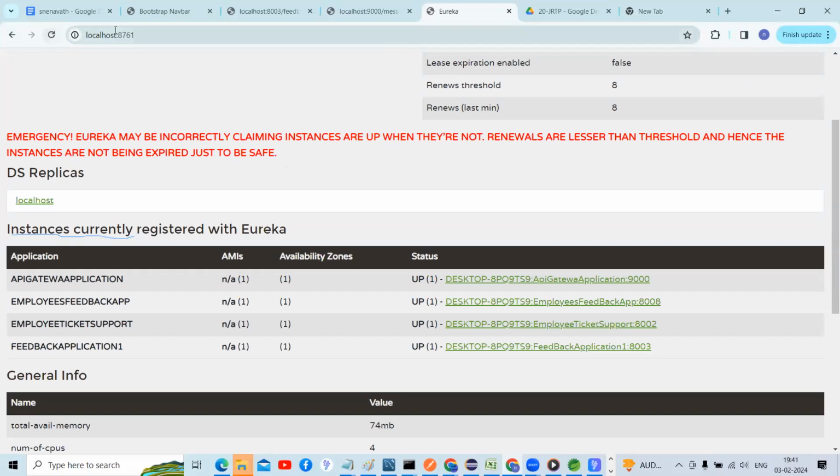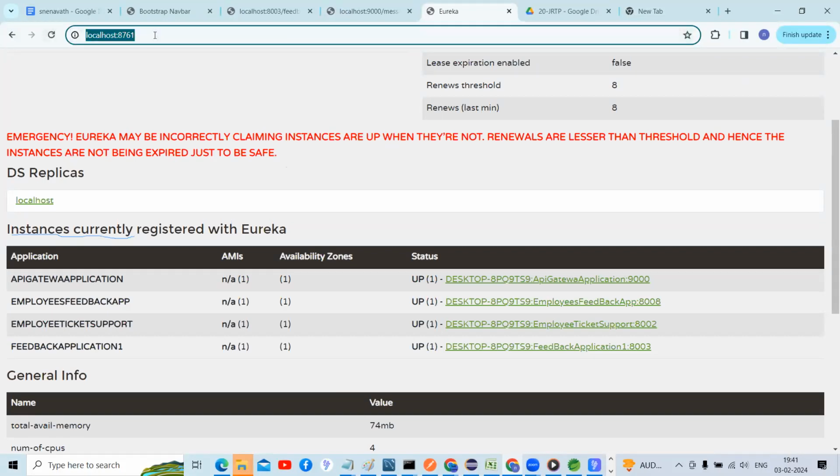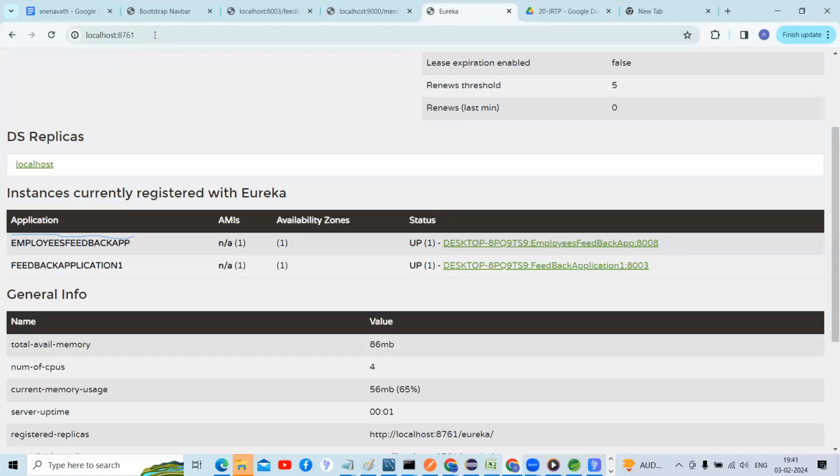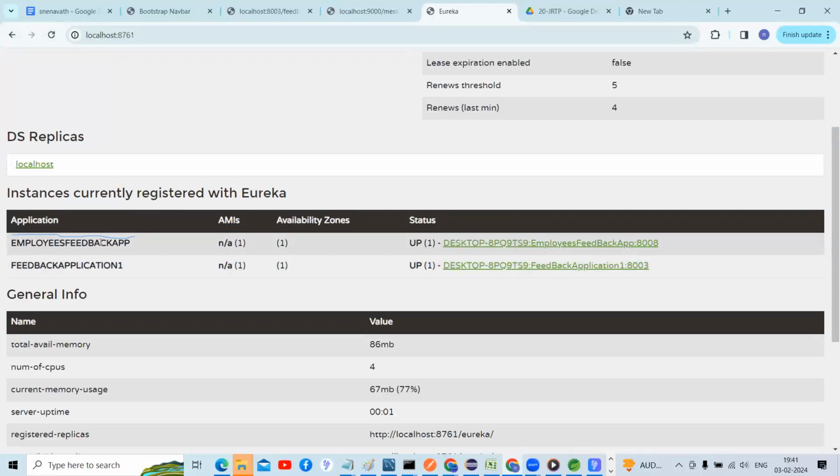You can refresh this. 878761. This is the port number, guys. We refresh. There is a feedback application one that is started, right? There are two applications started, guys: employee feedback and employee feedback application, right?